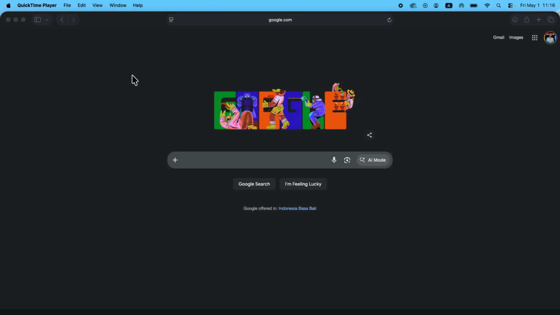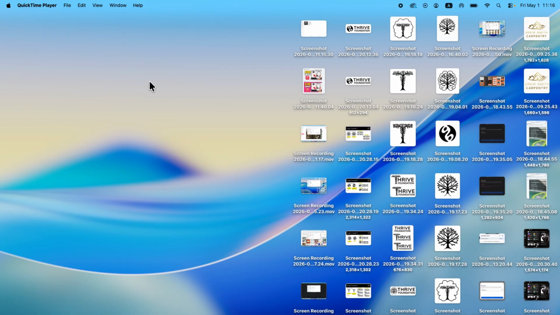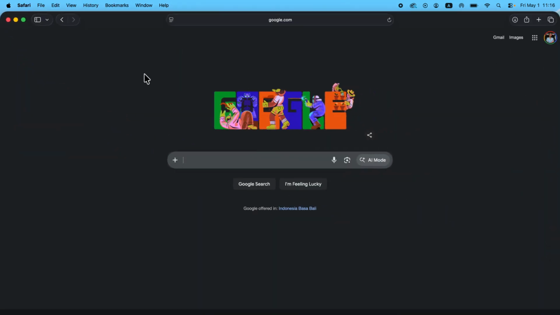How to update Safari to the latest version. So if you're running an outdated version of Safari, I'm going to show you how to update this using your Mac computer. So the first thing we need to do is just go and load up a Safari browser.